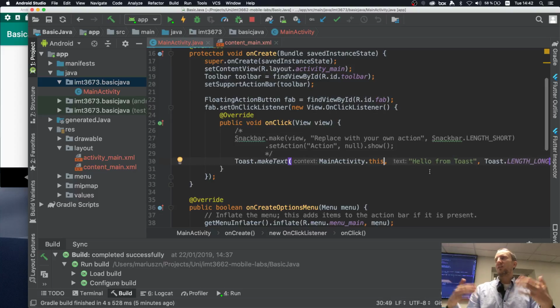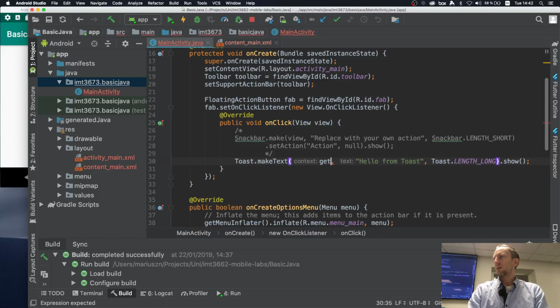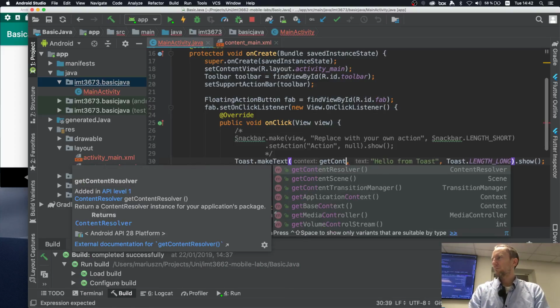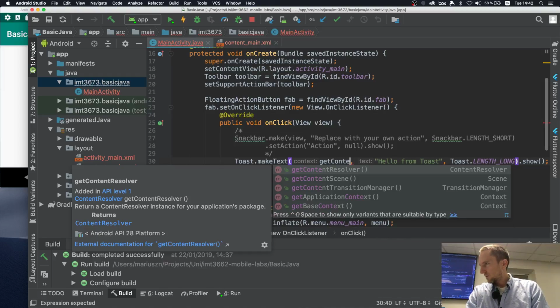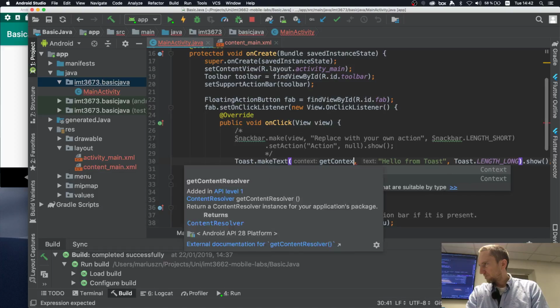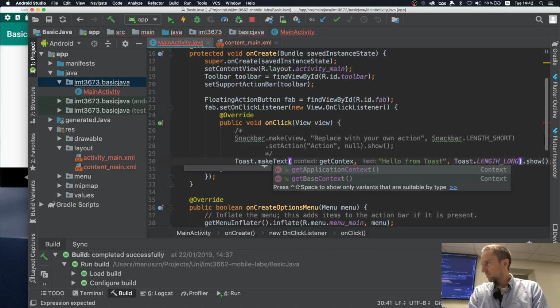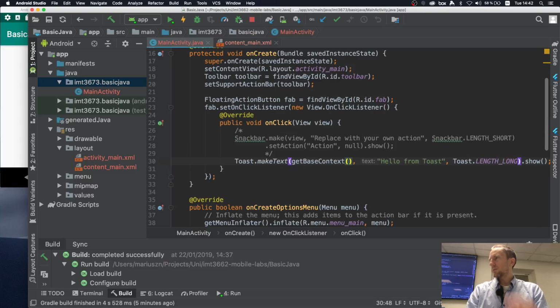There is a slightly nicer way of doing it, because I don't need to pass the entire main activity as a context. I can say getContext, right? So if I say getContext, yeah, I have to say getBaseContext. Then I'm getting kind of a context of the application, and I'm passing that context in.